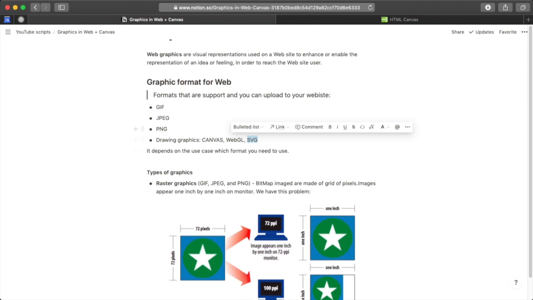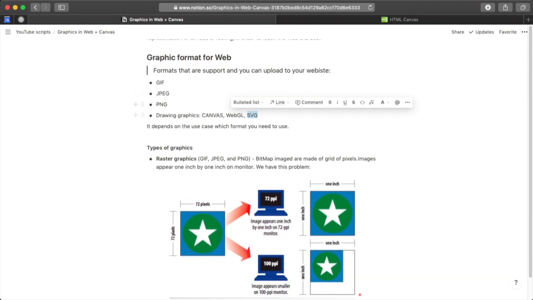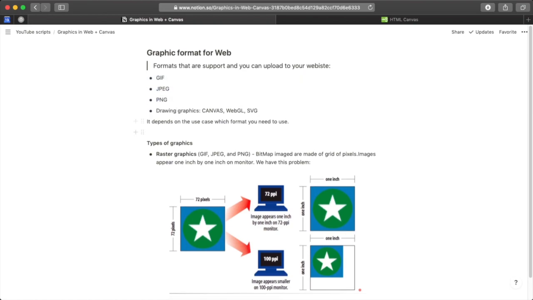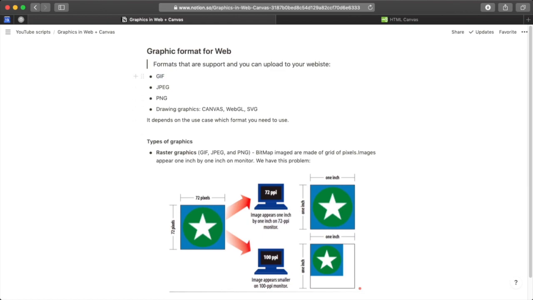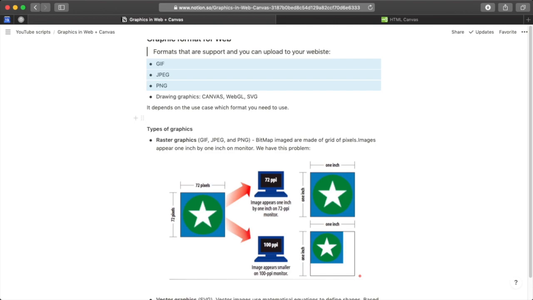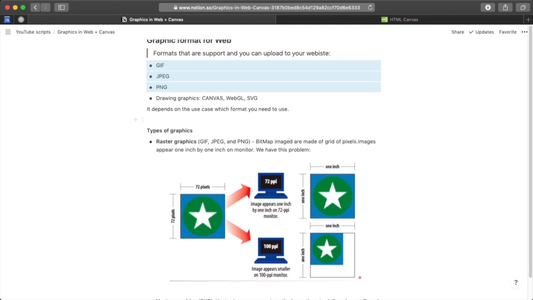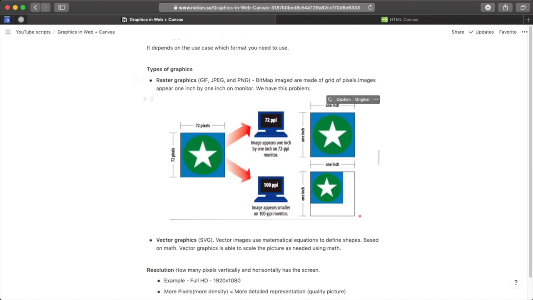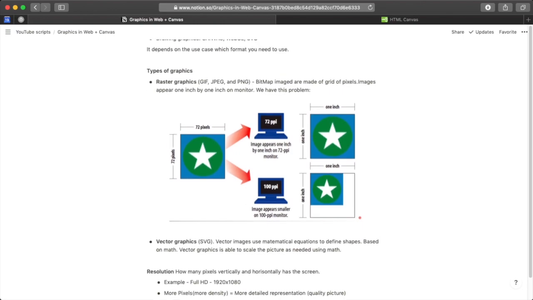So it depends on, of course, the use case, which format you will use, and you'll see later when I explain more in depth about all these different graphic formats, which one you want to use depending on your use case. So what are the different types of graphics?